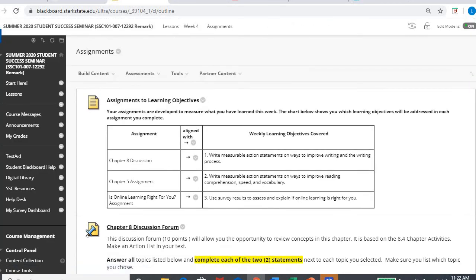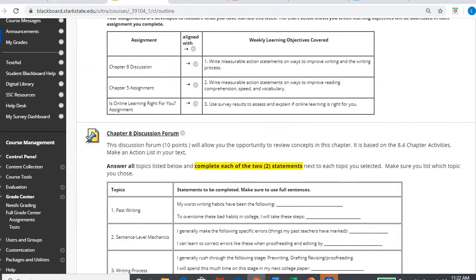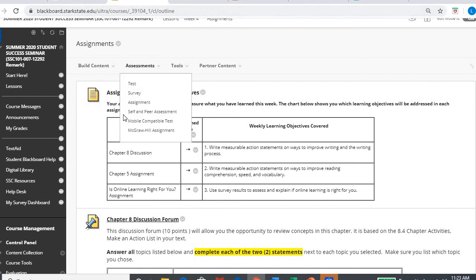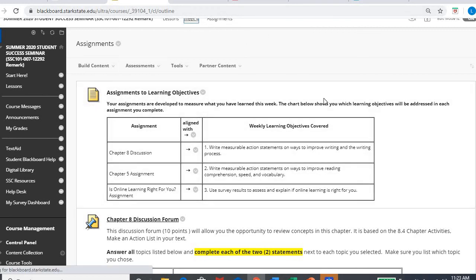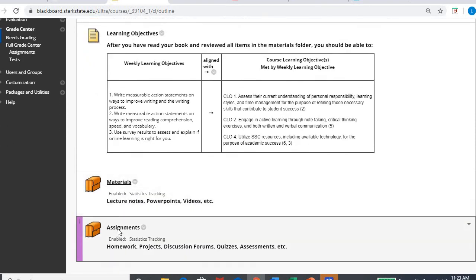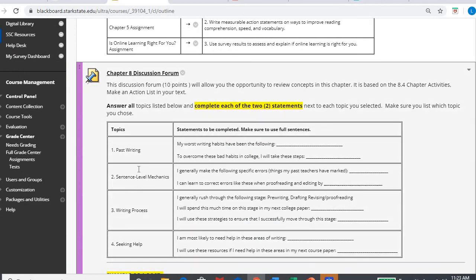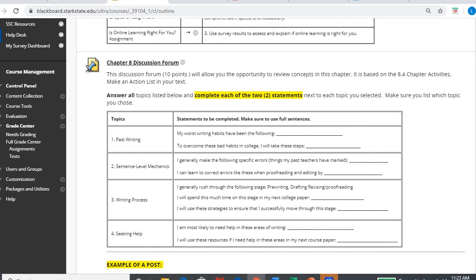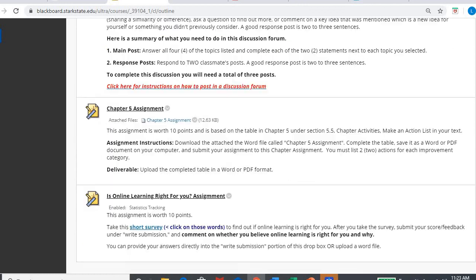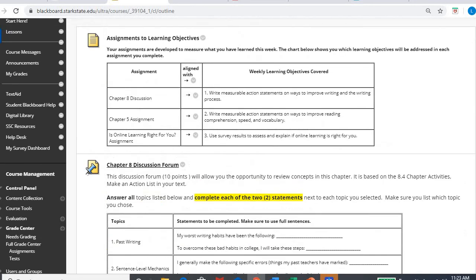So that is week 4. You have chapters 8, 5, and the online learning chapter. It talks about engagement online, and it also connects with chapter 7. So you're looking at those materials. You are doing your chapter 8 discussion post. Again, there are 4 topics. Choose 2 of the 4. Respond in your original post by Wednesday. Respond to 2 classmates by Sunday. Then the Chapter 5 assignment, and the online learning survey and response. Okay. That is week 4.